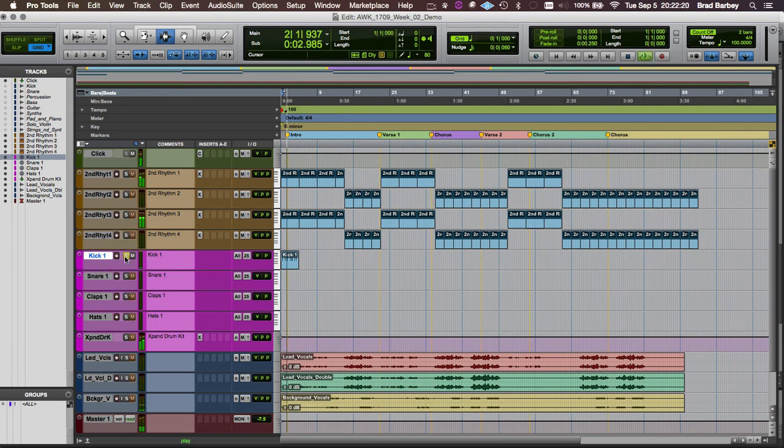Now notice when I solo that kick track, nothing plays through. So I need to go to this Expand track here. I'm going to hold Command, and I'm going to click this solo button. So now that track is solo safed. So now when I play the kick track and it's soloed, it's still going to play through the aux track where the virtual instrument's loaded.